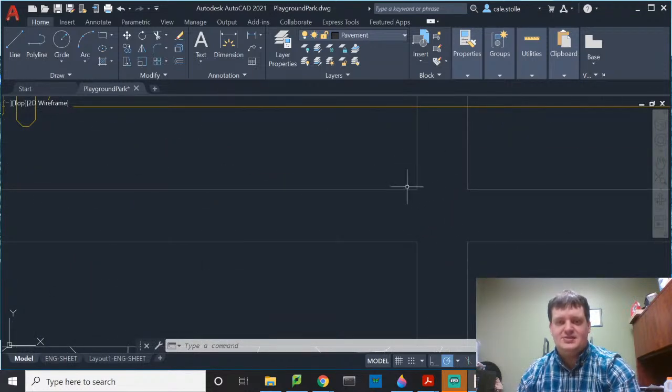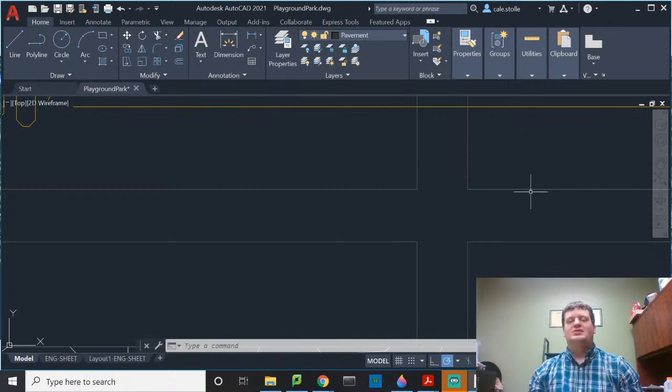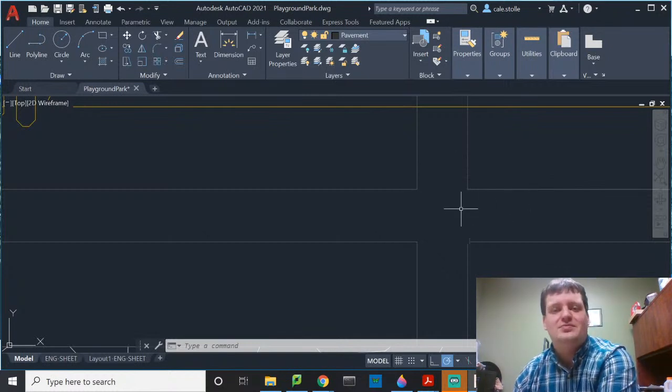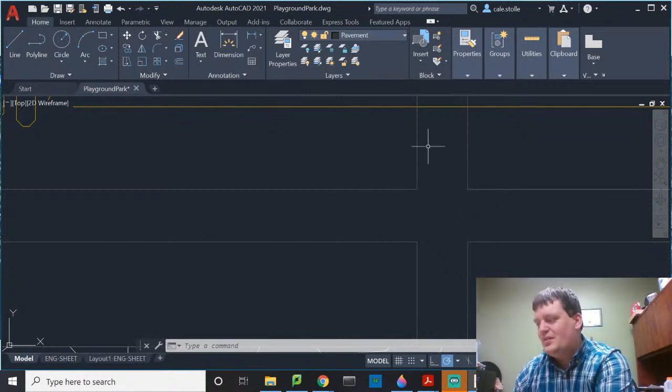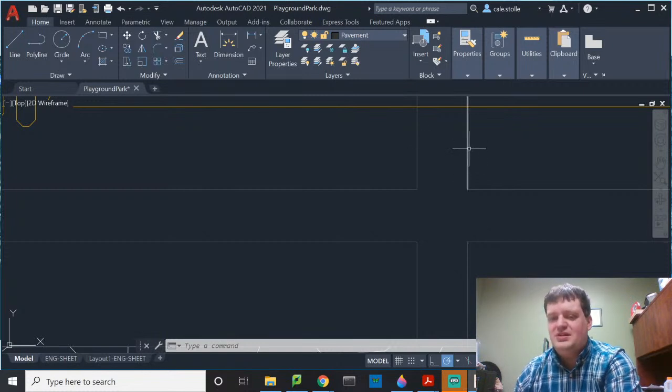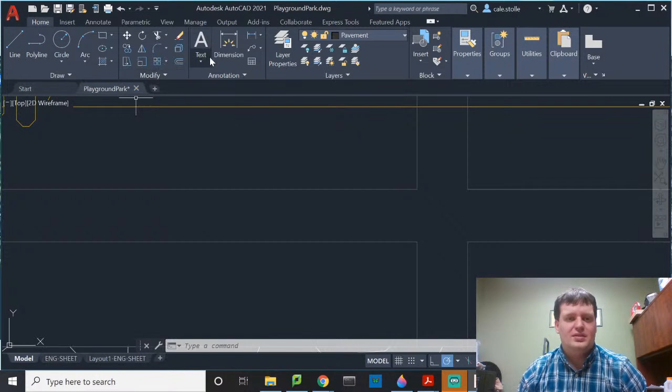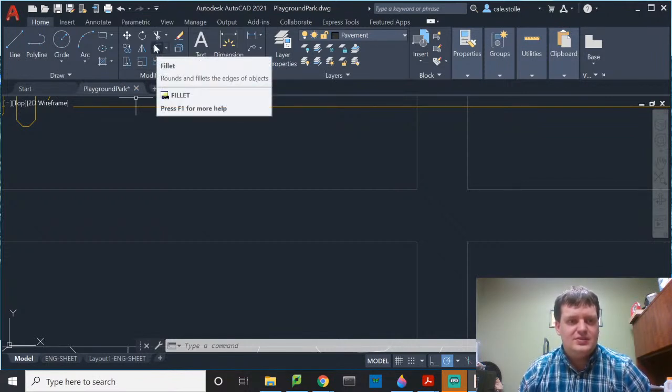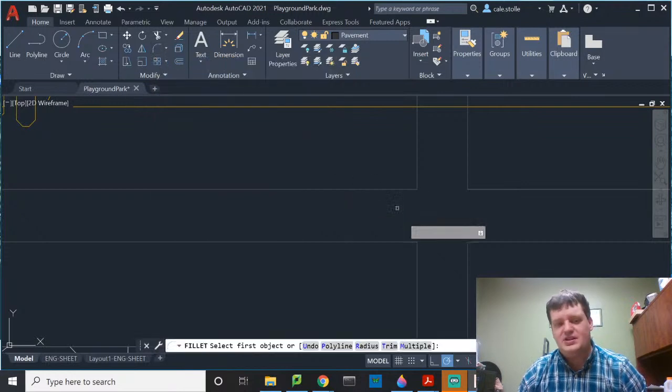But I don't like these hard cut corners. That's not all that nice. So what I'm going to be doing instead of having these hard cut corners is I'm going to be putting in a fillet. For a fillet, you go up here, click on fillet, or you can type in fillet.